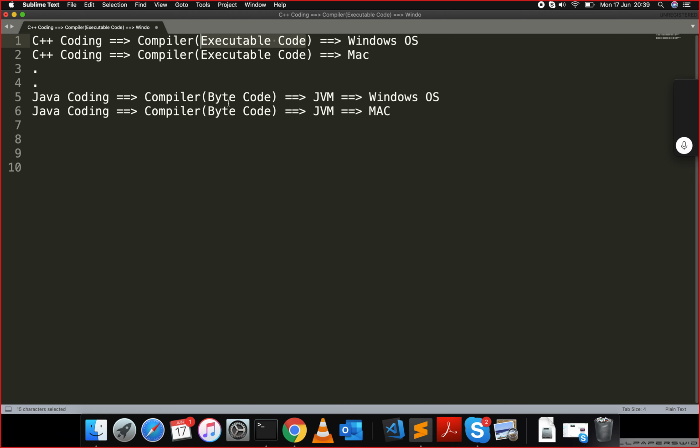Okay, so to get rid of this problem, they introduced something called JVM. JVM acts as an interpreter for all the operating systems. When you do the Java coding, when the Java compiler compiles whatever program you have written, it will create something called bytecode, which only the JVM can understand. Windows can't understand this bytecode, Mac can't understand this bytecode. Only the JVM can understand bytecode.